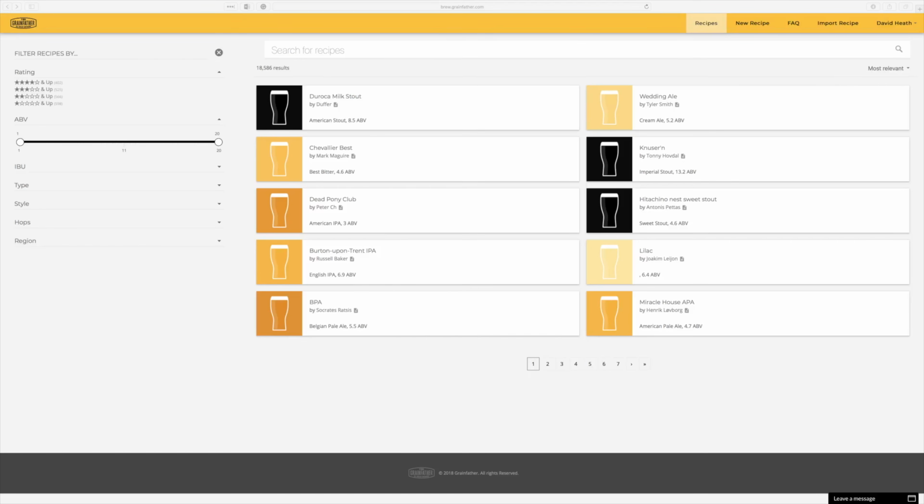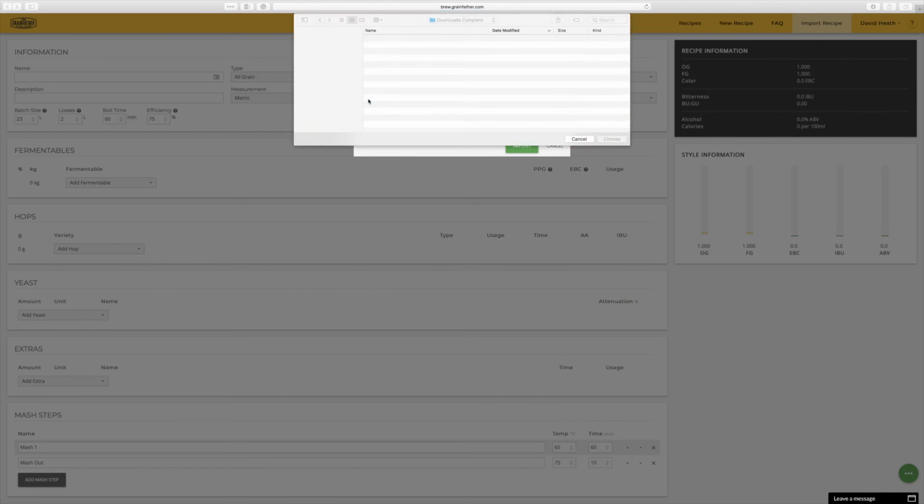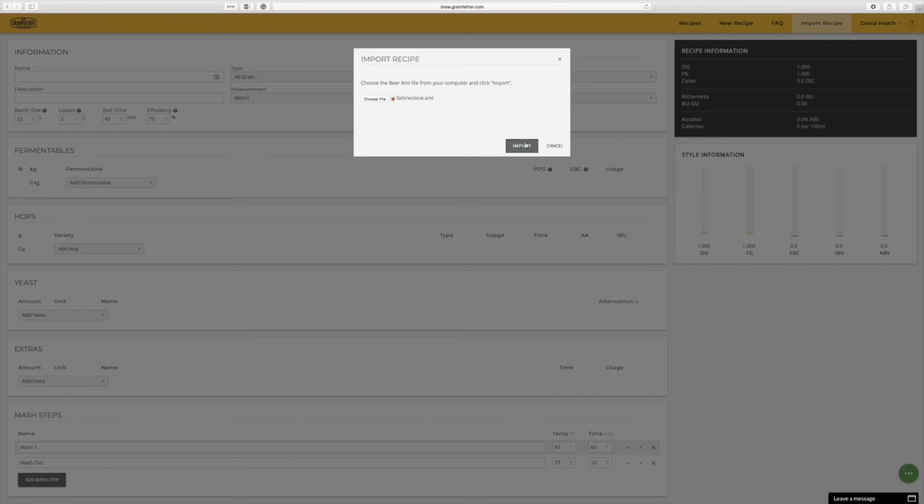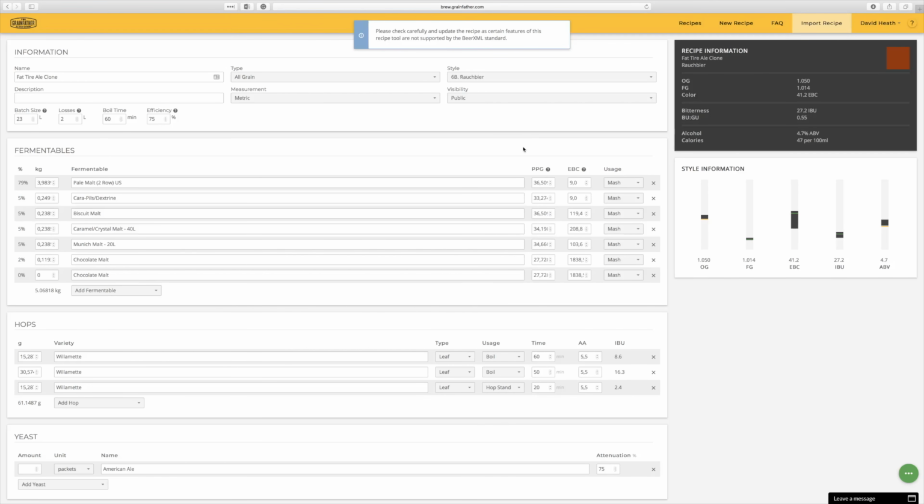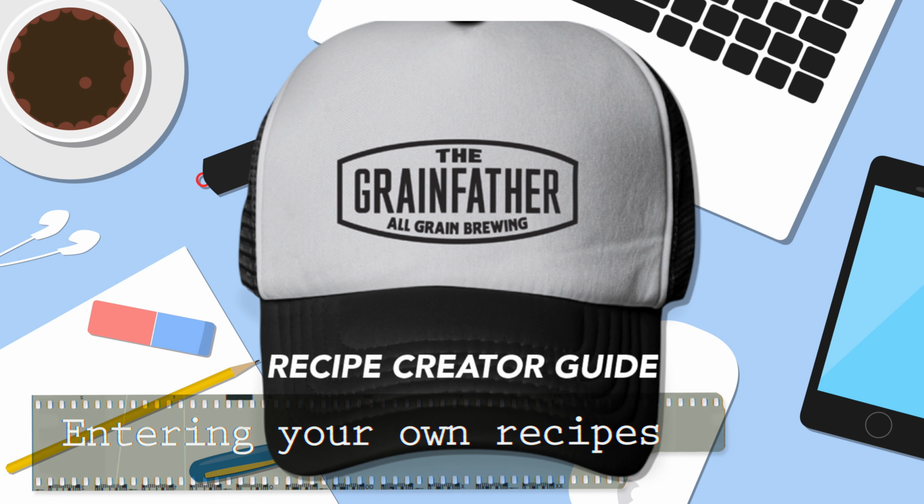Back into the Grainfather recipe creator, and you now want to click the import recipe on the top bar here. You can now choose your file. Here's mine. And once that's loaded, press the import button and you're done. Be aware that Beersmith does break some XML requirements and you may have to alter the grains EBC, but it's fast stuff anyway.